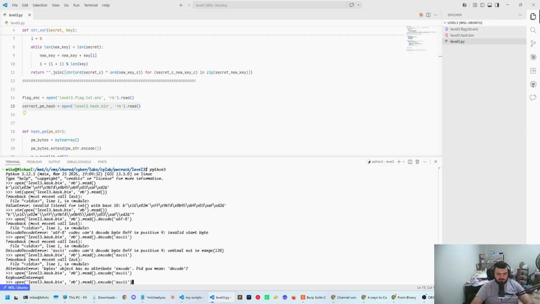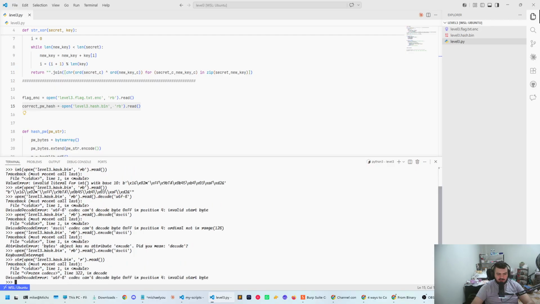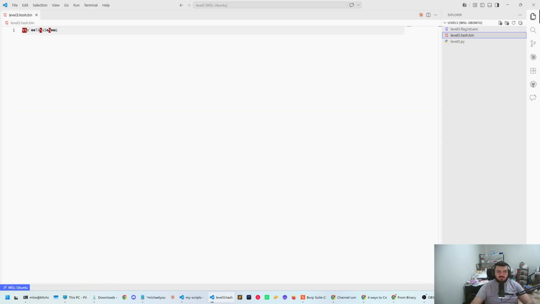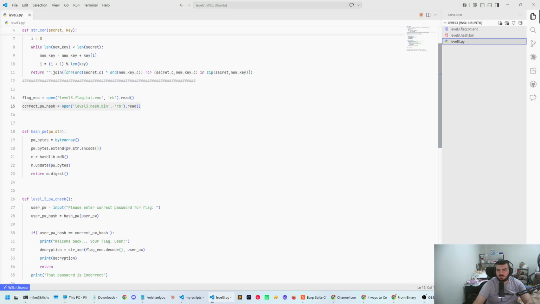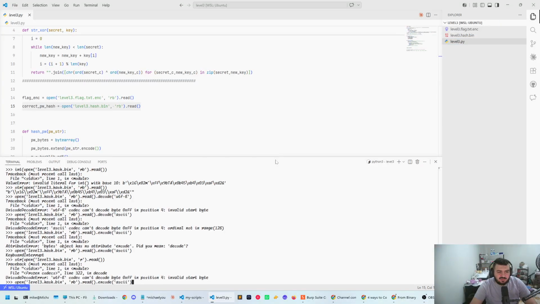Okay, I have something here. What if we just delete the B here? So it's read, and then what's even in the file? Yeah, it's binary. It's just binary. So we need to read it as binary, and then we need to just get the value of it.